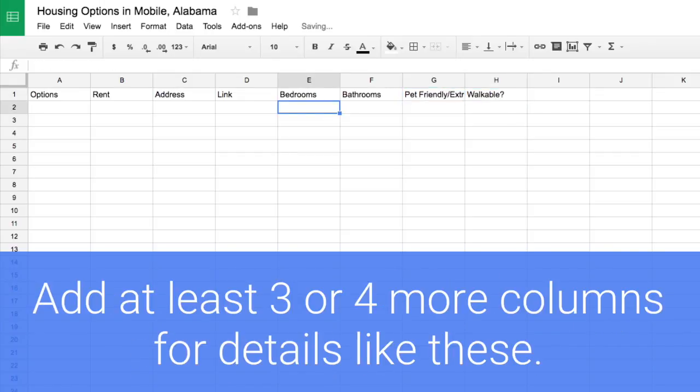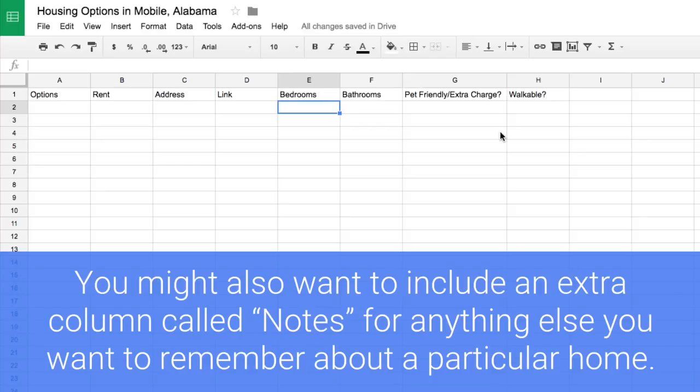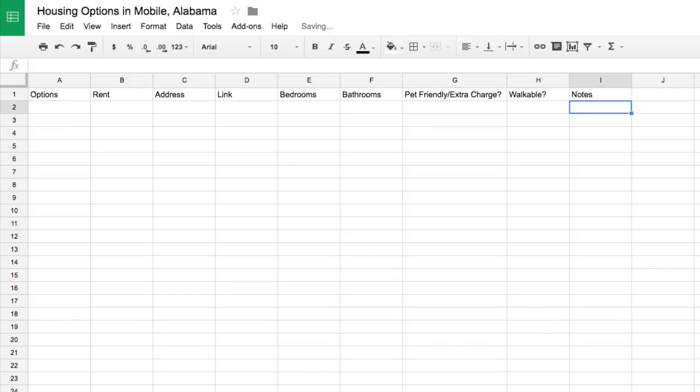Add at least 3 or more columns for details like these. The example shown here is only an example. Add columns for features that would be important to you when considering housing options. You might also want to include an extra column called notes for anything else you want to remember about a particular home. You can always add extra columns as you search too.